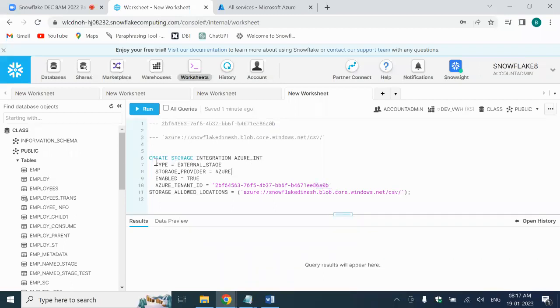And then when we are creating the integration object, see this, all the steps are the same. Only the integration name we are going to change according to our AWS or Azure or GCP. And then we are going to change here. See this one, AWS ARN details previously we have given, and AWS storage allowed location we have given as AWS path. Here instead of AWS path, we have given the Azure location. And here tenant ID we have given, right? Tenant ID is nothing but a unique ID role.